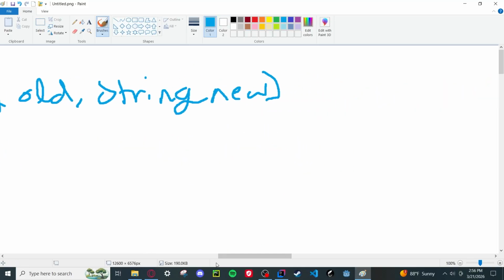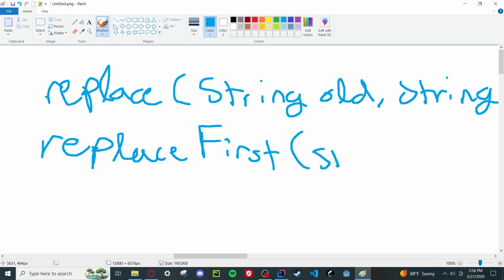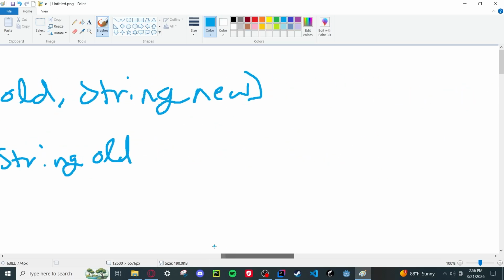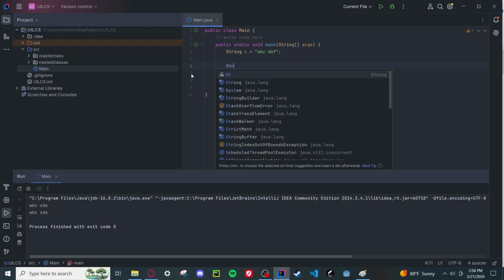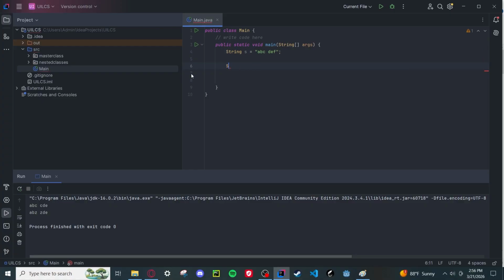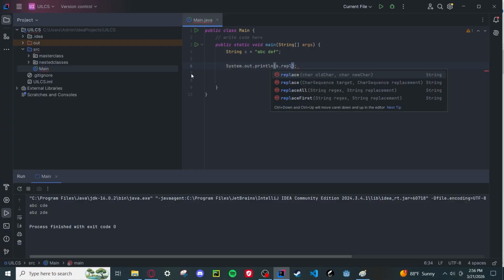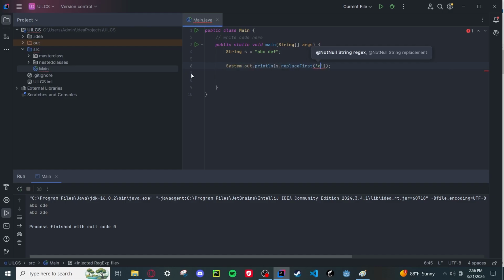So what replaceFirst does, exact same syntax, string old, string new. What this will do is it'll replace the first instance of the old string with the new string. So let's test it out with some code. If I have string s equals abcdef, right? And then I want to replace the first instance of C with D.